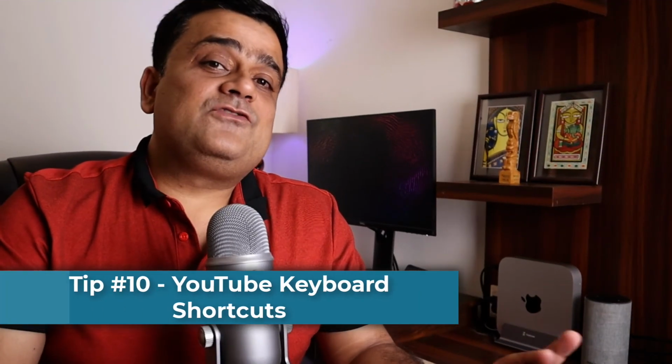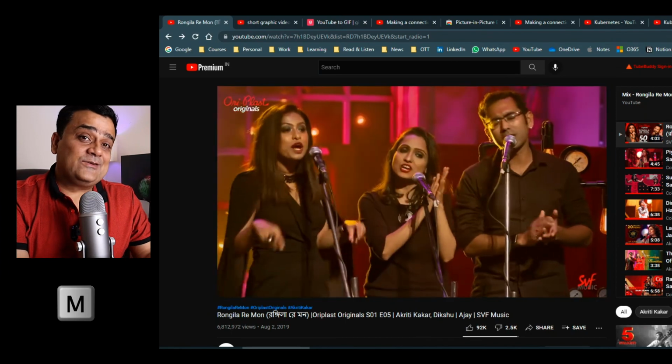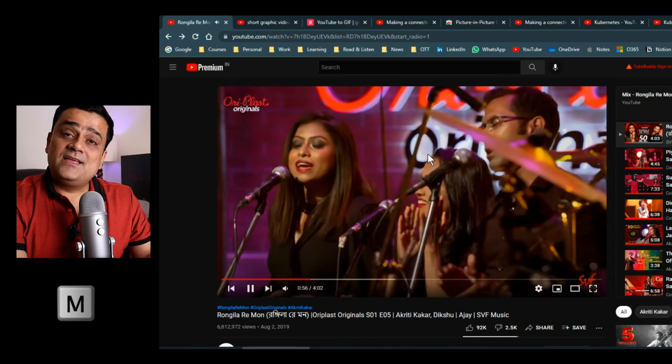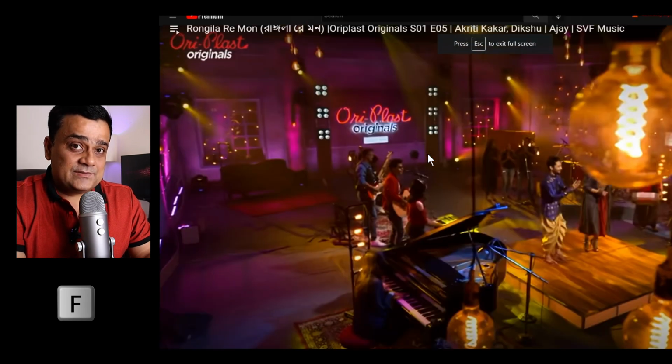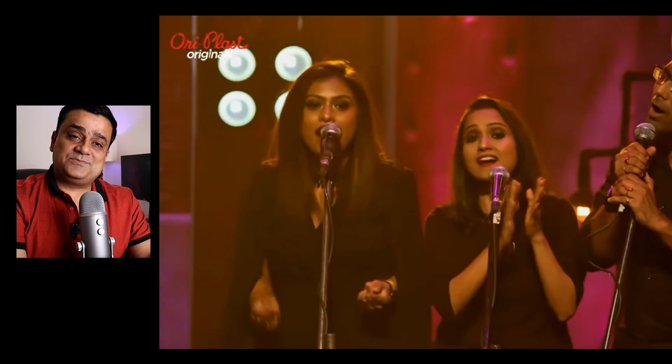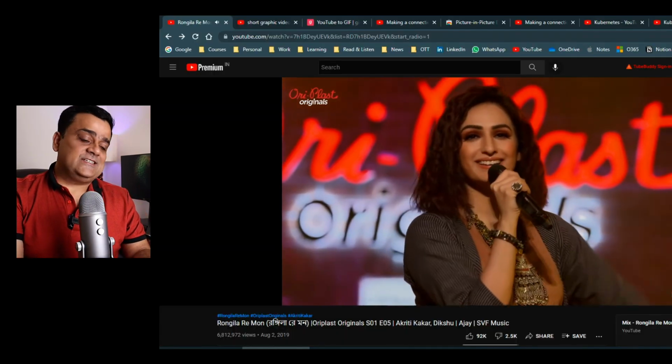And now coming to the final tip of this video, and that's on shortcuts. I just wanted to touch upon 2-3 very important shortcuts. The first one is M for mute, and you can unmute again by hitting M. F for full screen, your video will be visible in full screen. And if you want to enable theater mode, you can just press T, and it will come to theater mode. These are the 3 very basic shortcuts I just talked about.